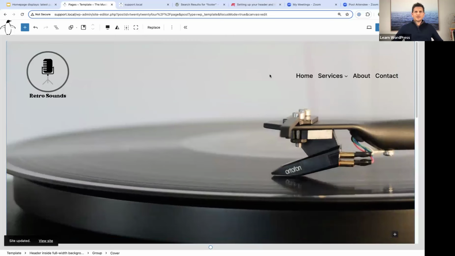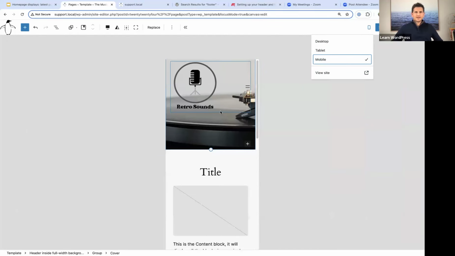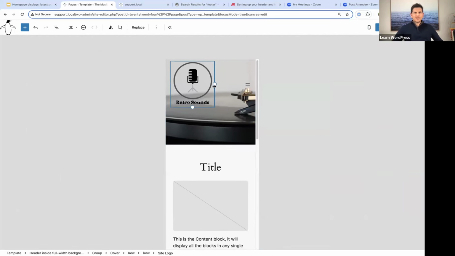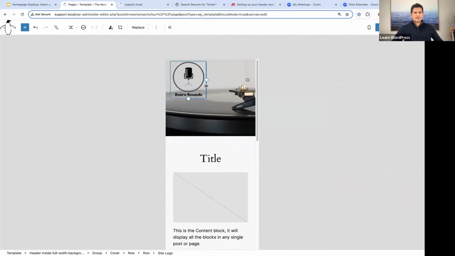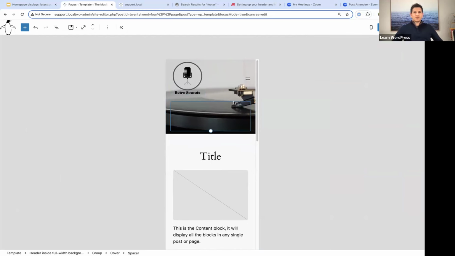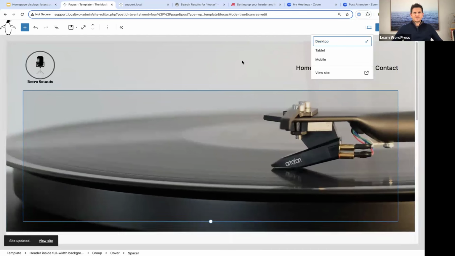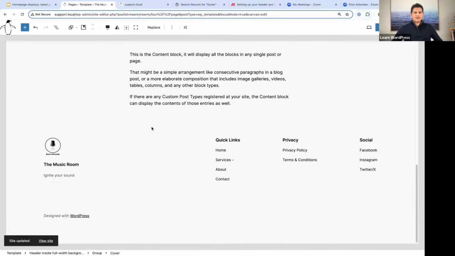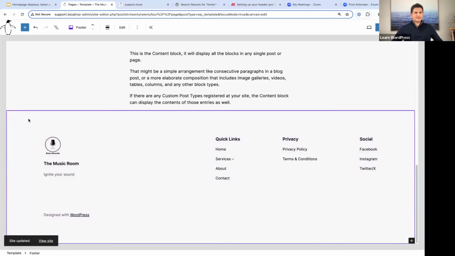And now we can quickly view this on mobile to see if we like the way it looks. And I see this is quite large, so I might say, okay, no, let's actually make this a bit smaller. Click save and go to desktop. Okay, now we can move down to our footer.